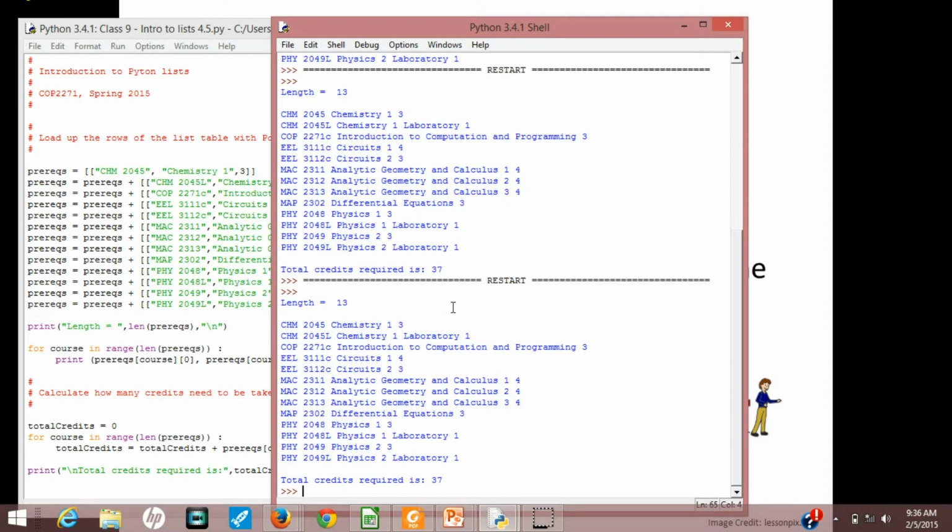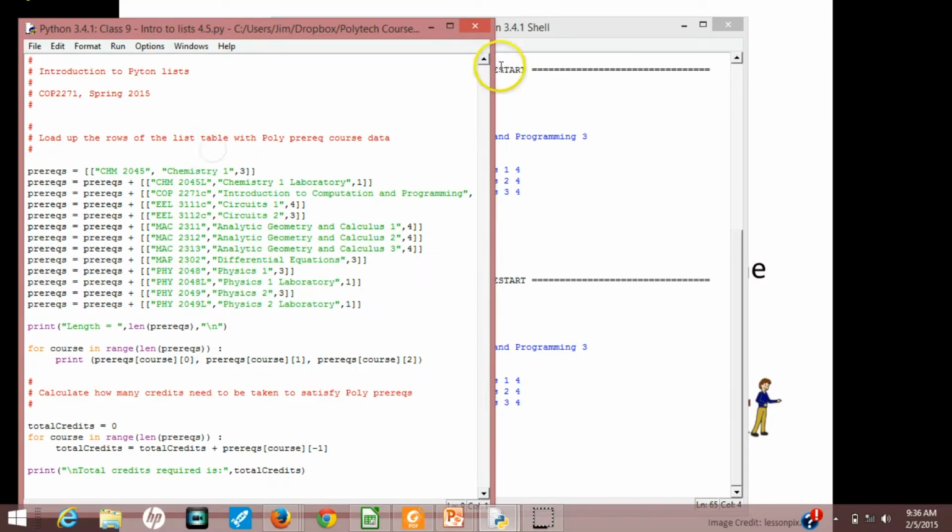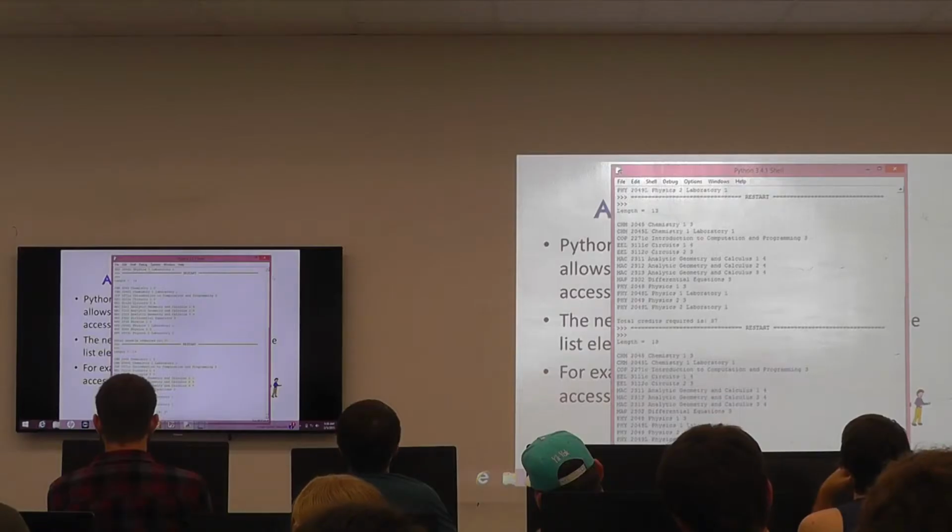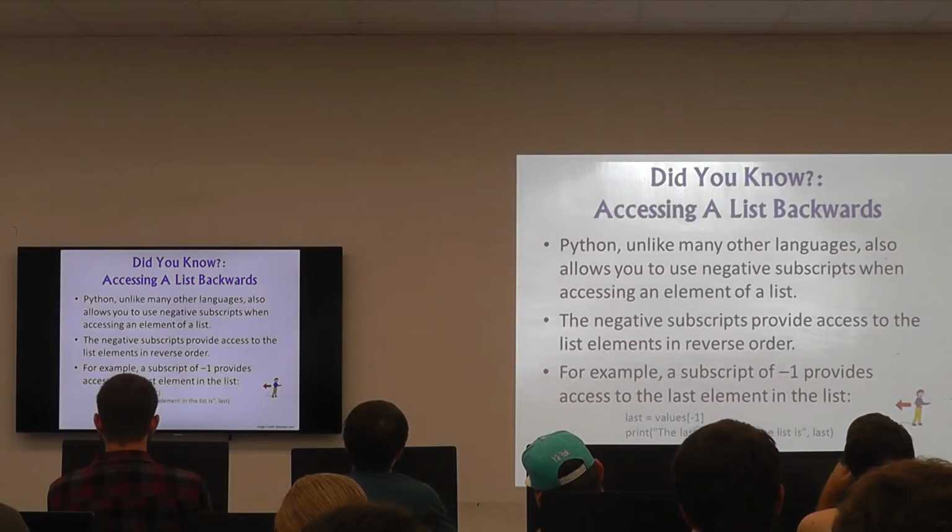Woohoo! Did we get the same answer? All right. Apparently negative indexing works. Why be positive when you can get negative?